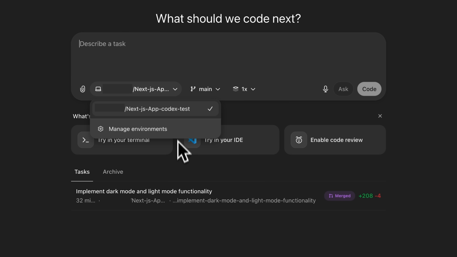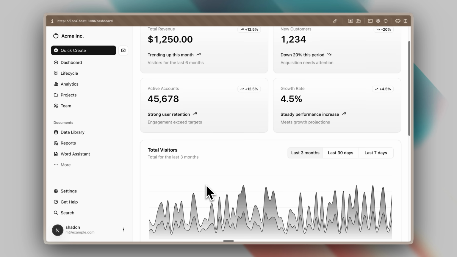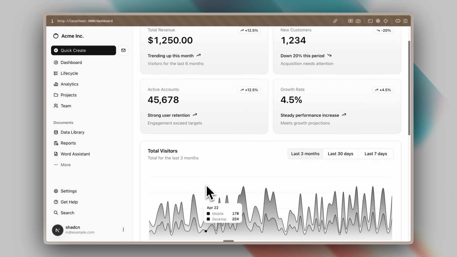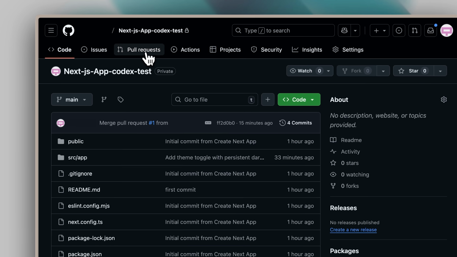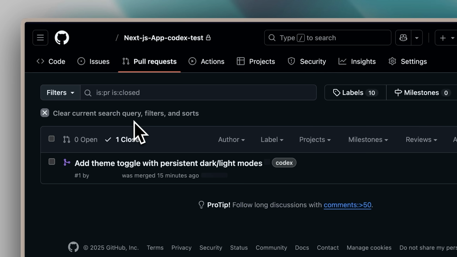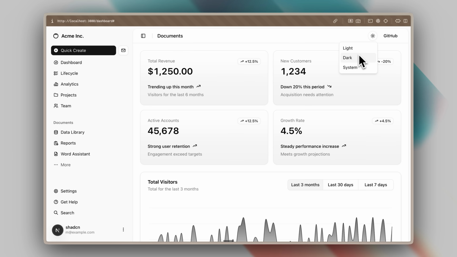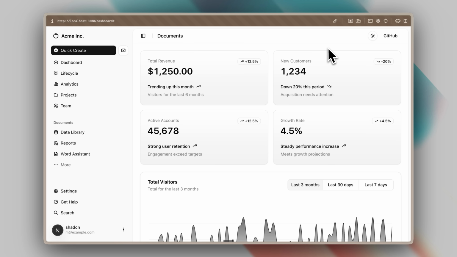Currently, we have a task implementing dark mode and light mode functionality. This Next.js app with ShadCN blocks demonstrates cloud agent collaboration with GitHub. These agents can code autonomously while you handle other tasks or even while you sleep. Everything is also accessible from mobile, which I'll demonstrate shortly. In the repository's pull request section, you'll see one closed PR that added the theme toggle with persistent dark and light modes. I haven't pulled it to the live demo yet, which is why it's not visible there. We've successfully implemented the dark mode and light mode toggle. This setup enables you to implement any feature, fix any bug, or make any modification you need.